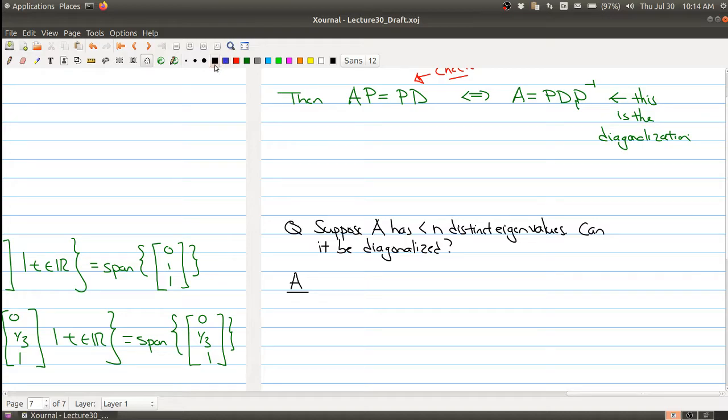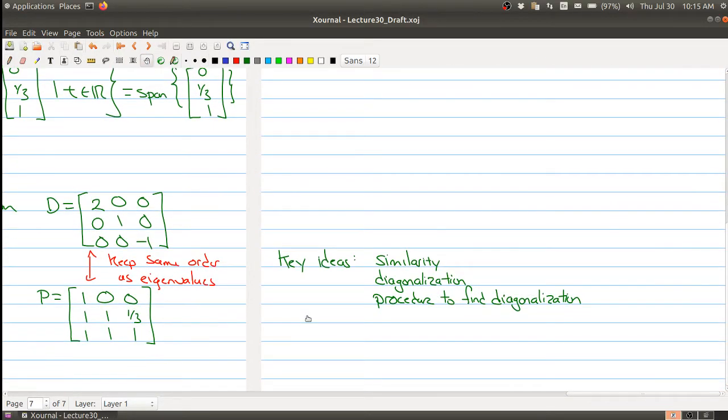Okay, and the answer actually is, it depends. So there's some missing information here to decide whether you can diagonalize or not. So the details are in the next lecture. So hopefully you come back and listen to the sequel where we talk about diagonalization part 2. But the key ideas from today's lecture are the notions of similarity, diagonalization, and a procedure to find diagonalization with n distinct eigenvalues.